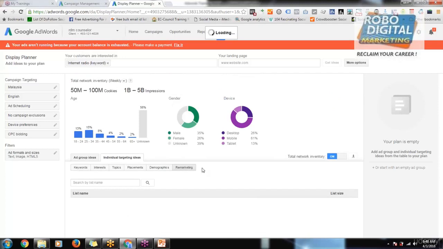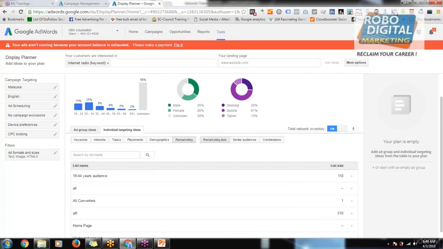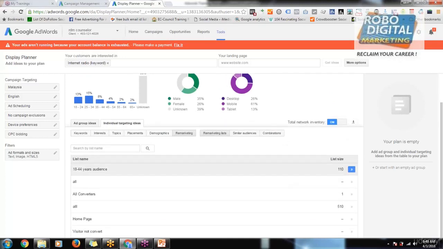And the last option is remarketing. Remarketing is the option where you target those people who have visited your website. That we will be covering at the end. First, we will concentrate on the ad group ideas.